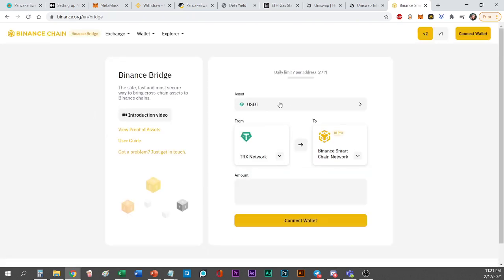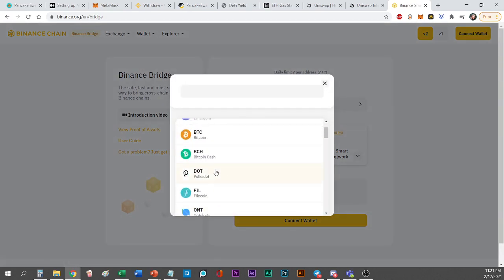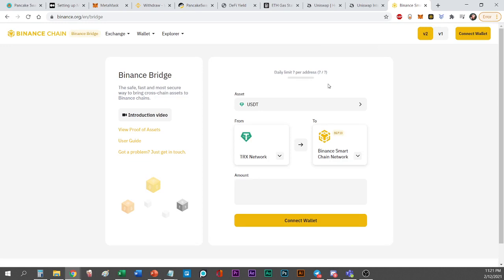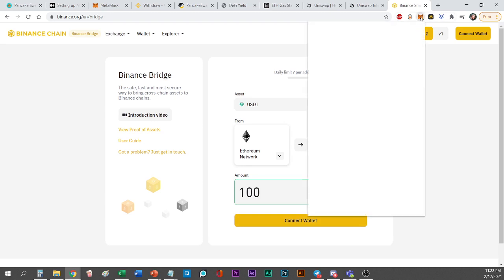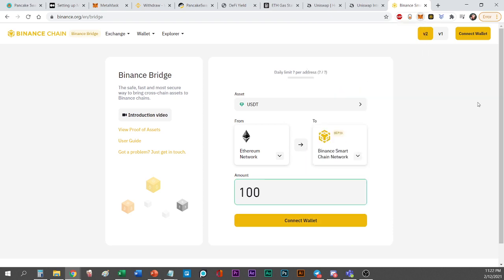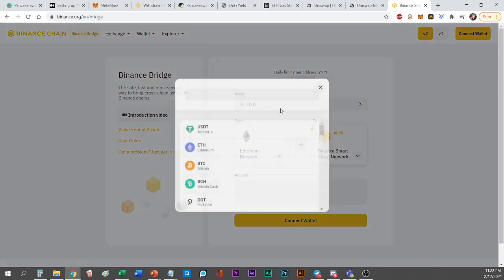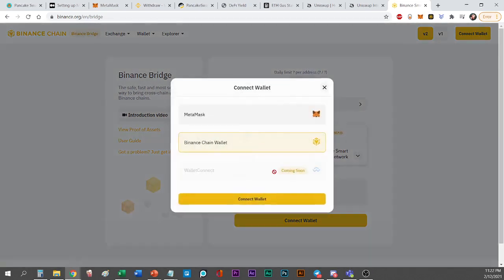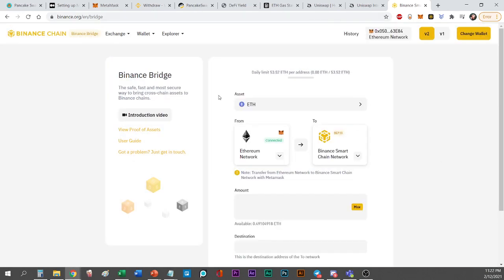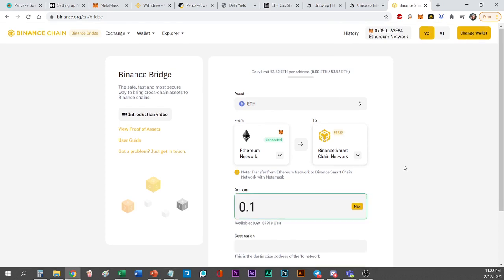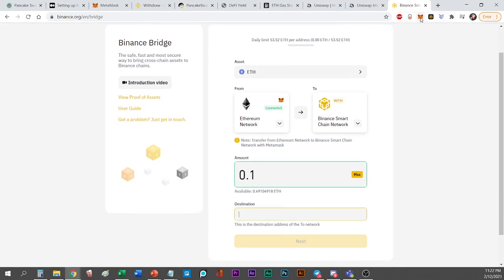What Binance Bridge does is it finds whatever token you need and moves it from the Ethereum network, or whatever network it is, to the Binance Smart Chain network. So let's say 100 or whatever. You can connect your wallet and go through with it. Let me just go to my mainnet. So let's say you want 0.1 of Ethereum. Connect wallet, MetaMask, connect. Okay, so Ethereum 0.1. It will give you a destination, the address where the coin will go.